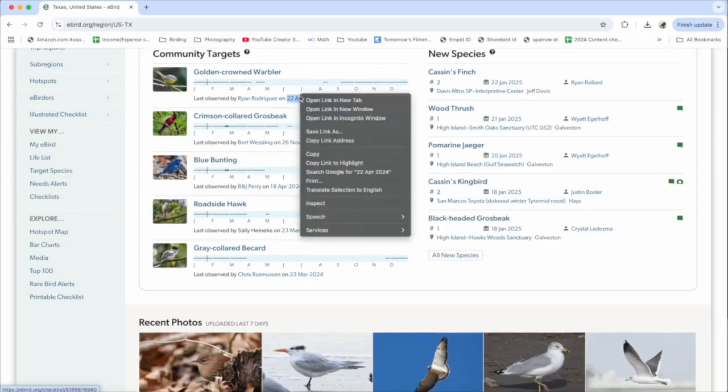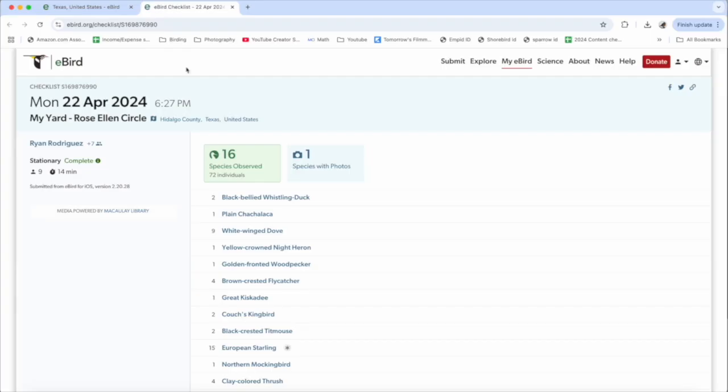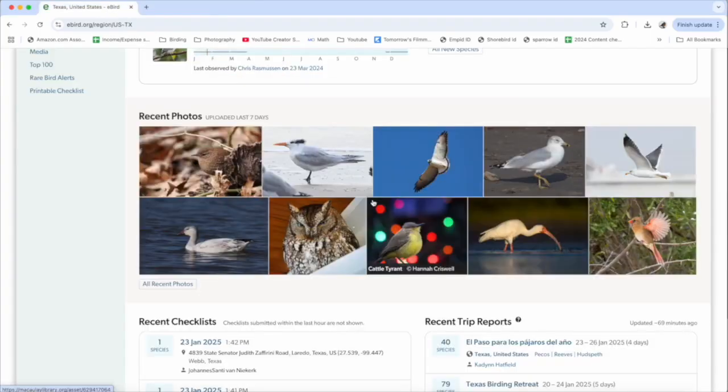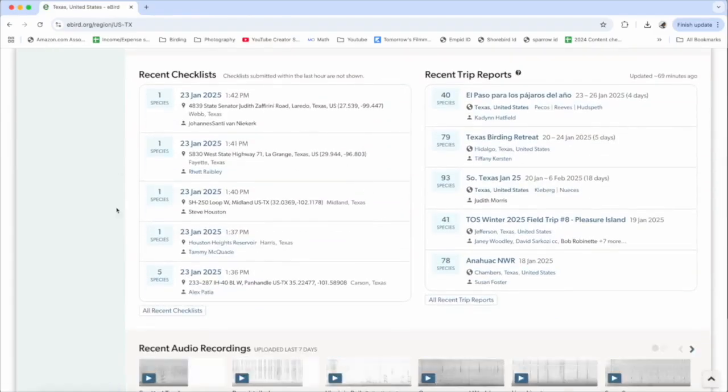If you were to click on one of these, it would just take you to the most recent checklist that has that bird on it. We can see some recent photos from the past week of birds that have been seen in this area, as well as some recent checklists.